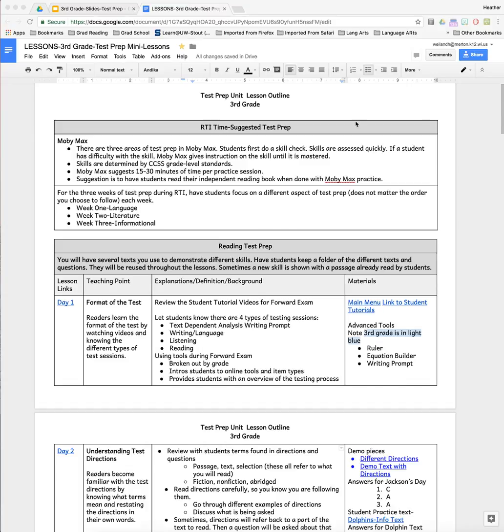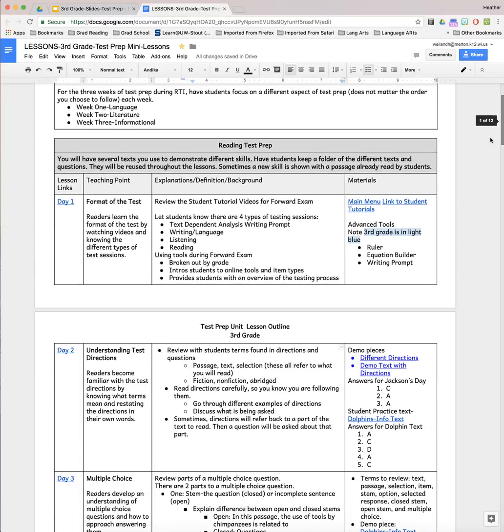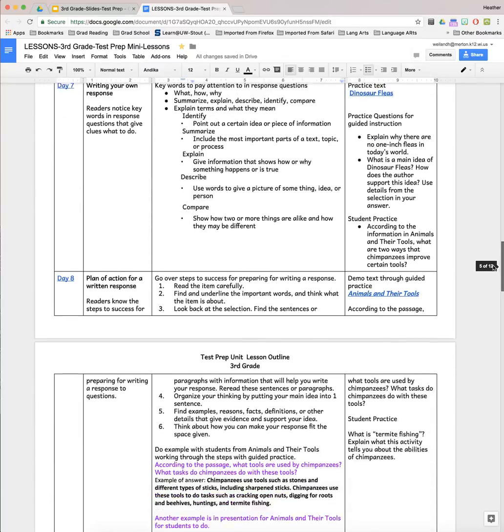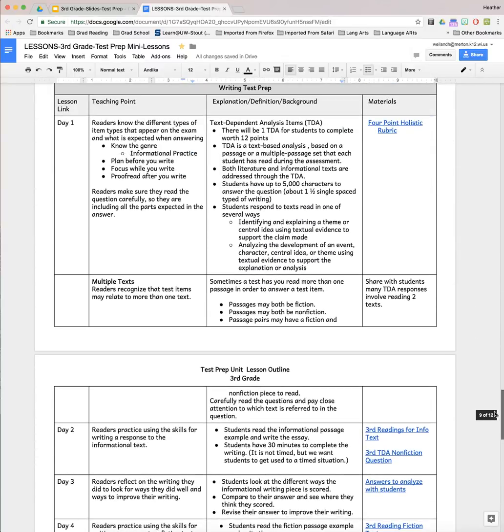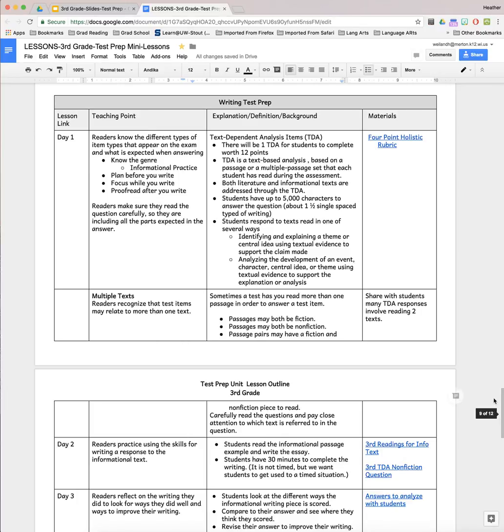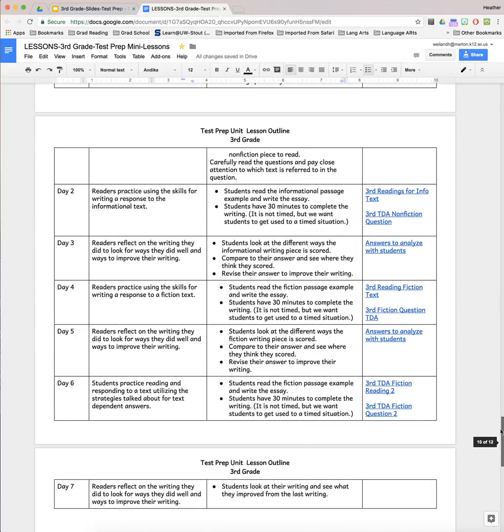So MobyMax is meant to go over basically the different skills in the Common Core for language, literature, and information. Then the next part I have here is the reading part that has the 15 different lessons for the reading laid out. And then if you go to the bottom, there's going to be the writing, which is laid out for you. And I have basically 7 days.